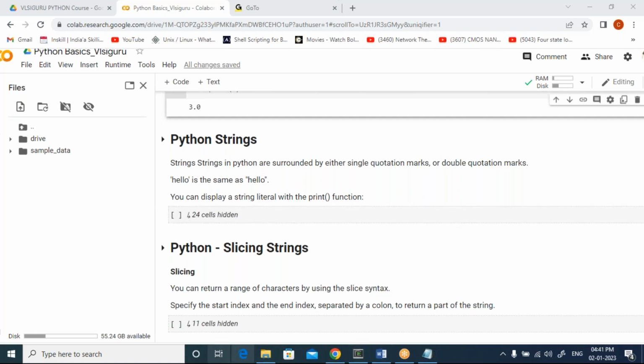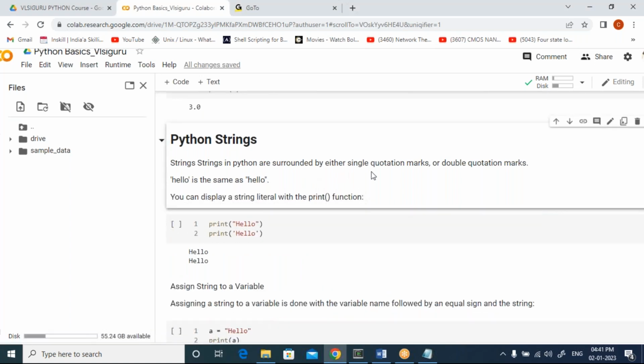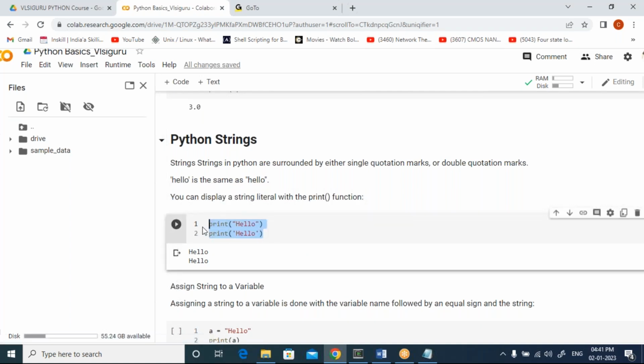Now we'll begin with what is a string in Python. A string is nothing but a collection of letters. You can assign a string in Python using single quotes or double quotes. Strings in Python are surrounded by either single quotes or double quotes. So this is one way using double quotes. This is using single quotes.